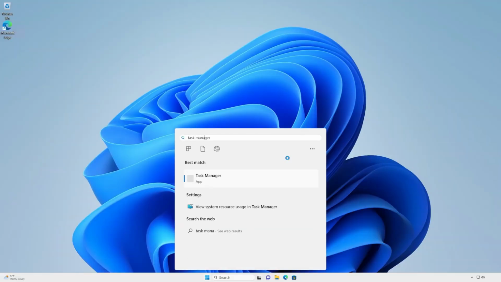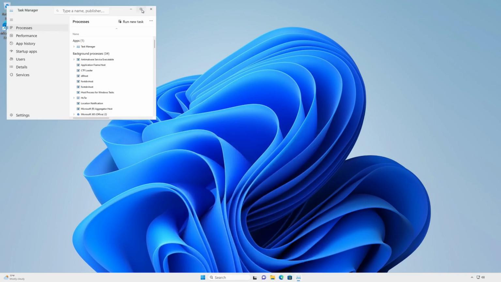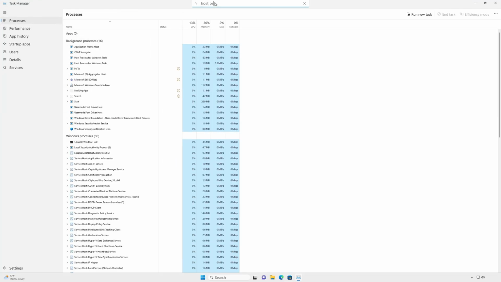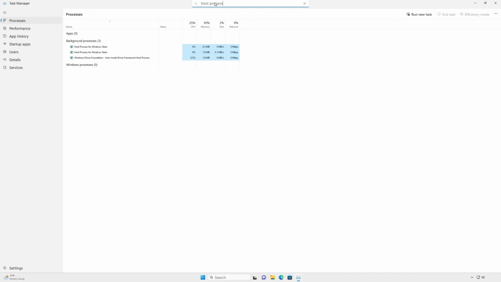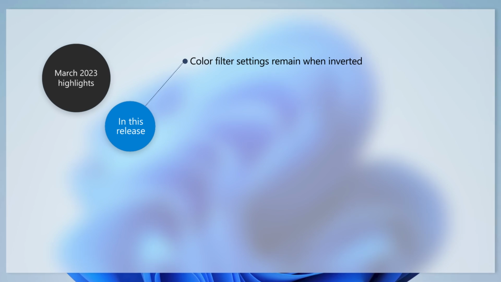For Task Manager, you can now filter processes, choose unique dialog themes, and opt out of confirmation dialogues using Efficiency Mode. In addition to these new features and experiences, we've also made the following improvements. This update addresses an issue that changes the color filter setting to grayscale when you select inverted. For IE mode users, we have addressed an issue that sometimes makes the text on the status bar invisible.